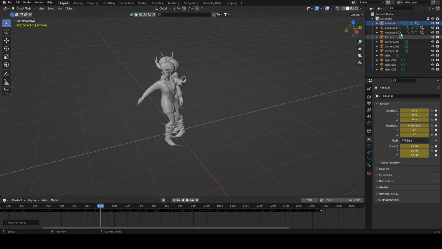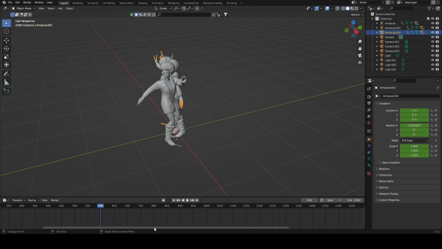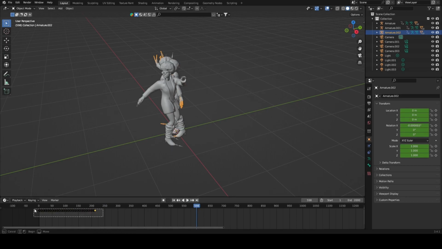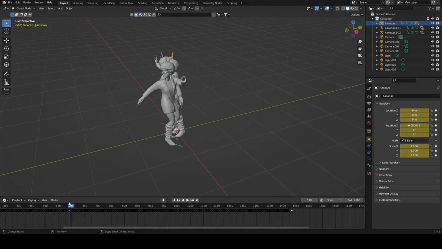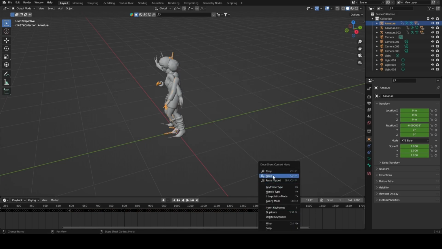Okay, so I'm going to do the same thing for the second one. I click that here. I have to go back because it's a short one. And then I select the frames. I right click, I copy. I go back to armature. And then I drag the blue marker to where I want it to start. And I right click and paste.